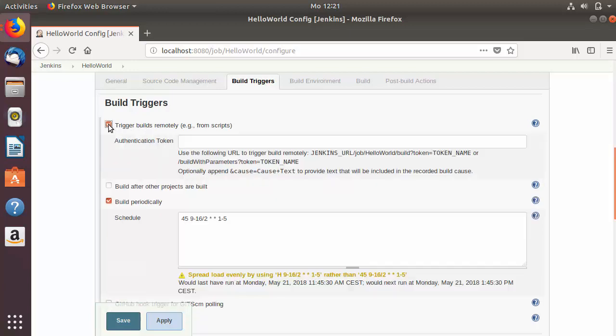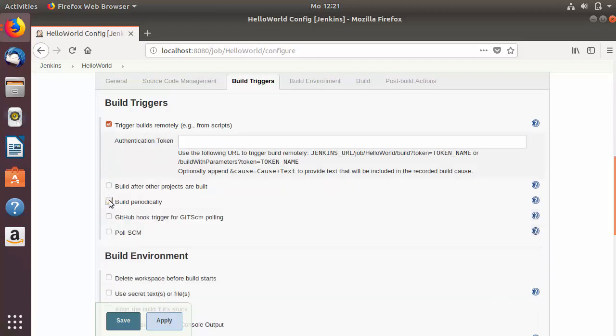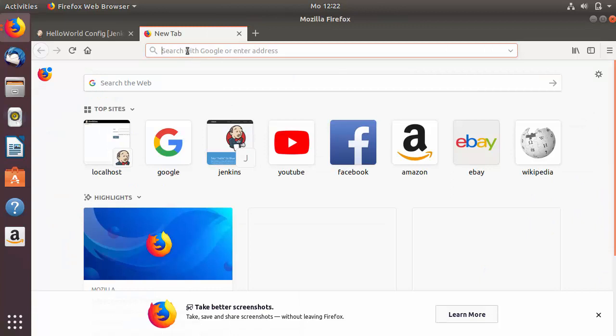So I'm going to choose this checkbox and I'm going to uncheck this build periodically checkbox, and here you can see this option which says authentication token. And you will also see this message, which is a very helpful message, which says use the following URL to trigger build remotely. So this will be the URL format you can use to trigger the build remotely. So I'm going to copy this URL and I'm going to paste it into the next tab.